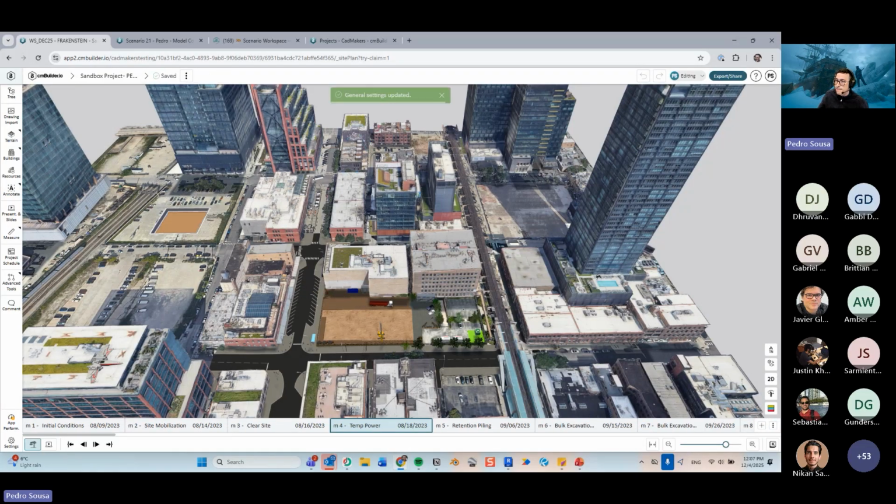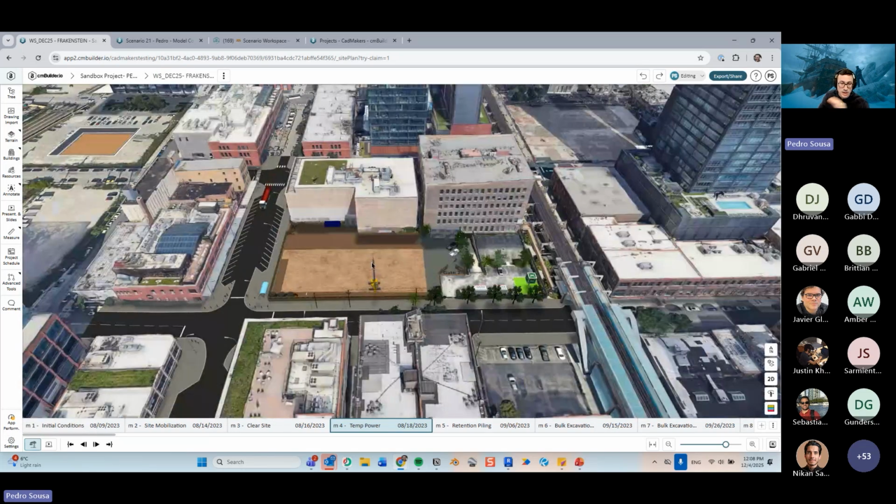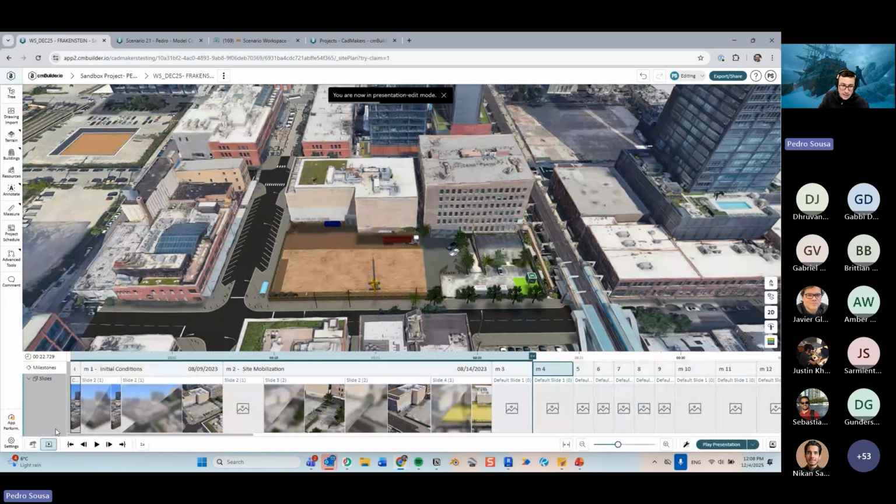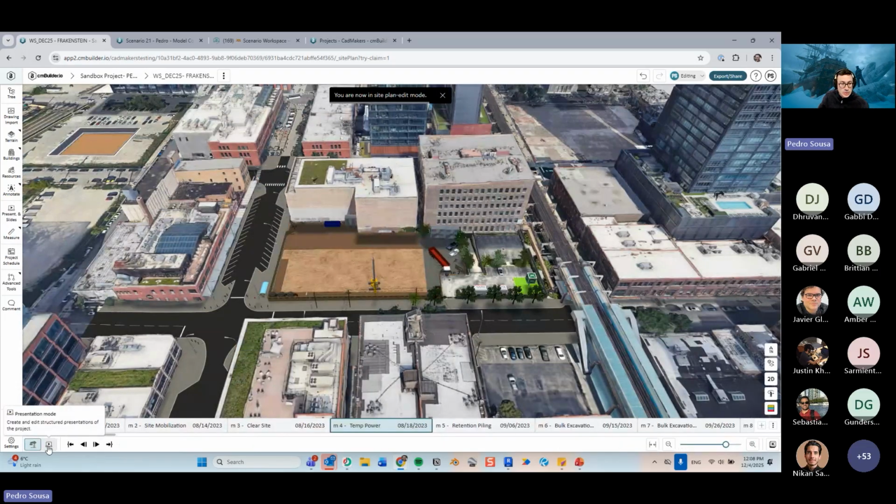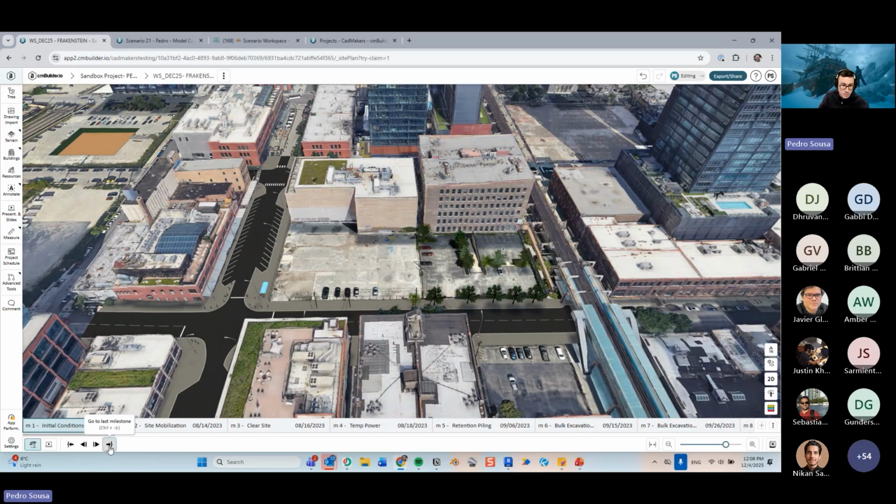Okay. The mode toggle is over here at the bottom, right? So I can go into site plan navigation mode, which is the one that I am in right now, where I'm going to do most of my actions. And I can also change it to presentation mode, which I will explain in a minute, right? So this is how you change from one to the other. Over here at the bottom, we have arrows for you to go back and forth on the milestones, or you can go to the first one or the last one, right?